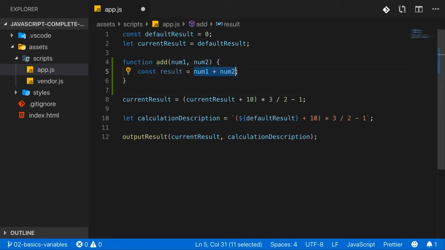Now I use them here to add them together because I expect this function to be called such that whatever I get here on num1 and num2 are numbers, and therefore adding them works. And I store the result in a new constant. Now the interesting thing here is that this constant is defined inside of the function, not at the top level of our script. And that's something you can do in JavaScript, and that is actually quite normal.